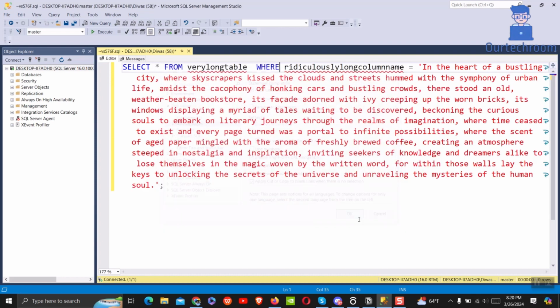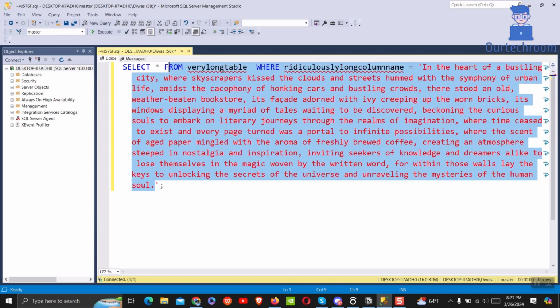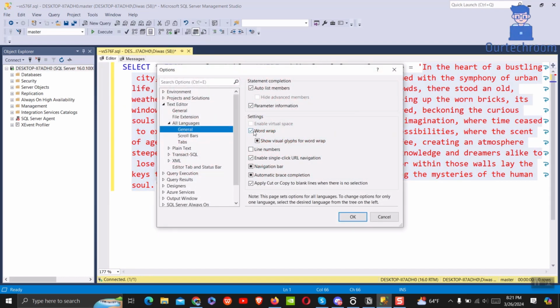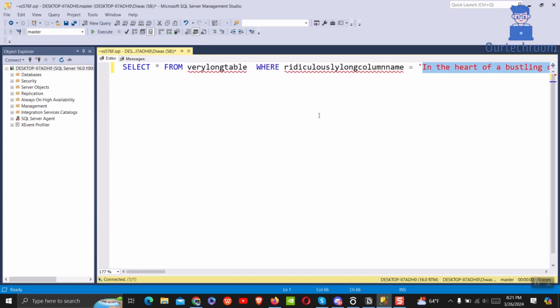Once Word Wrap is enabled, long lines of text in the SQL editor will automatically wrap to fit within the visible area, making it easier to read and work with SQL queries and scripts. You can easily unwrap it again by unchecking the same Word Wrap option as shown here. In this way you can wrap and unwrap queries in SSMS.